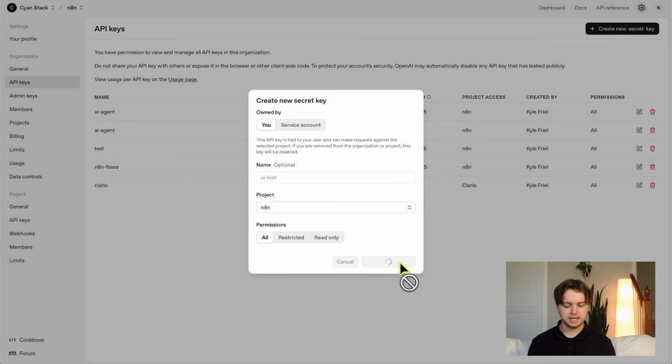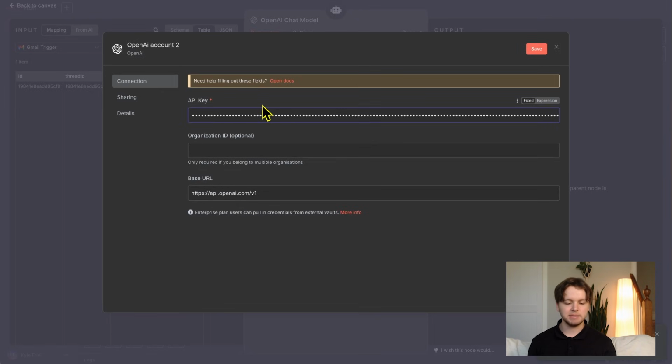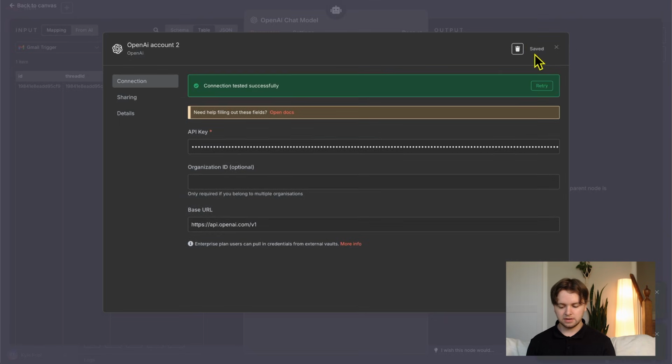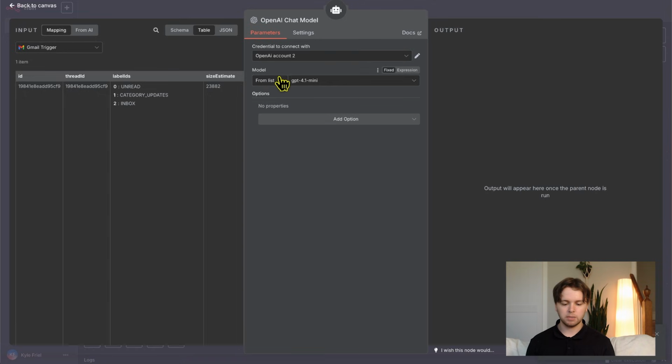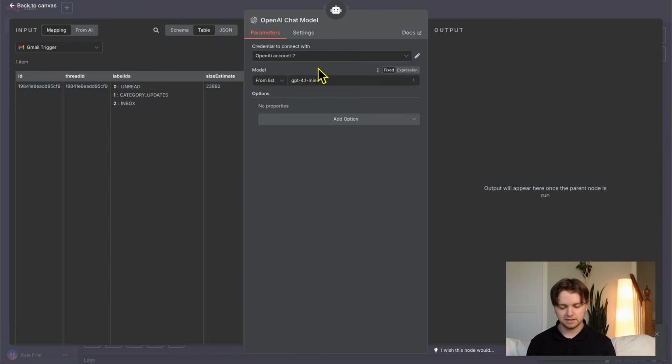Then click create secret key. And again, you'll want to copy this key and paste it somewhere in your notes or somewhere secure so that you can have access to it in the future. Because once you close this modal, you won't be able to view it again. And you don't want to show this API key to anybody else because then they can access your OpenAI account and use your credits. So copy this and go back to n8n and paste it in the API key field and click save. And now it should say connection tested successfully. So we can go back and choose our model. I think we should go with GPT 4.1 mini. It's pretty cost effective. It's pretty cheap compared to the other ones and it'll get the job done.